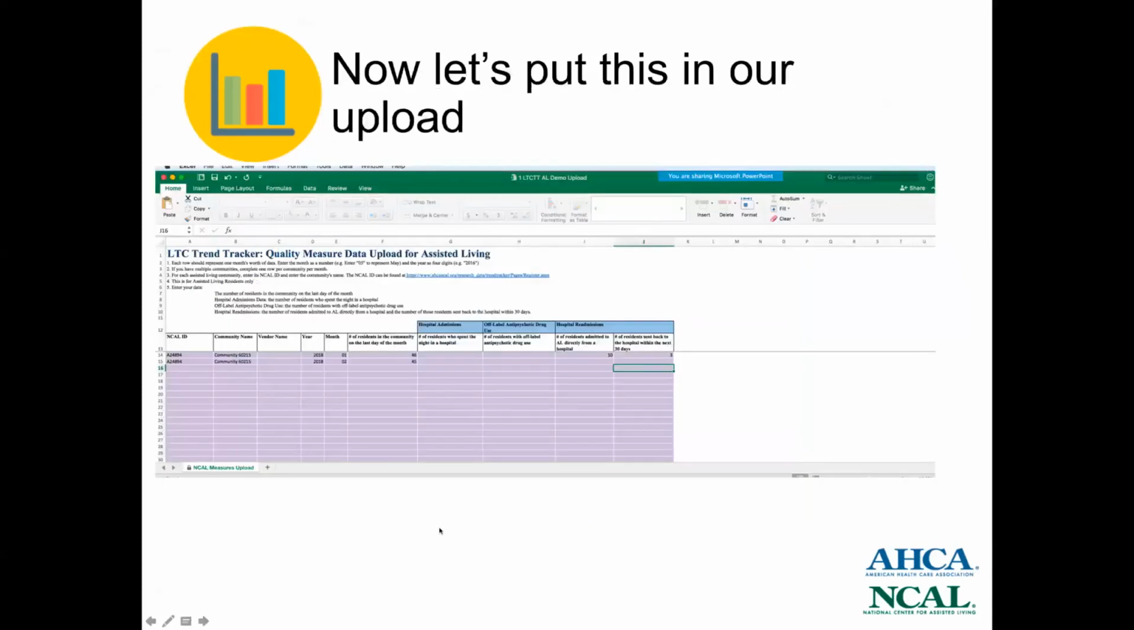So if we were putting this in our spreadsheet, as you can see, I have my NCAL ID, which you can get off ltctrendtracker.com. Your community name, I have the year. Again, I'm going to walk through this with the real sheet so you can see me make selections. The month, January, the number of residents in the community, and the number of residents admitted to AL directly from the hospital is 10. The number of residents sent back to the hospital is 3.